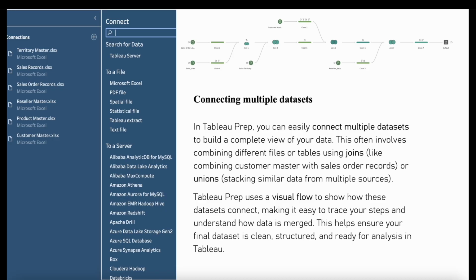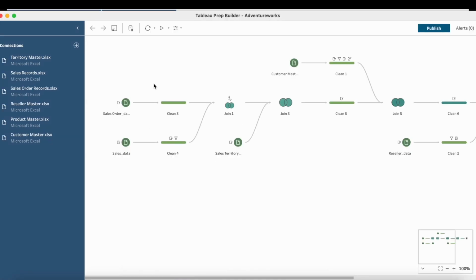Now, I mentioned a while ago that we can connect to multiple datasets. In Tableau Prep, you can easily connect to different datasets. And after connecting, you can do your data cleansing, joining, combining, or creating the flow as it is, in order to ensure that your final dataset is a clean structure and ready for analysis. So let's go back to my Tableau Prep Builder.